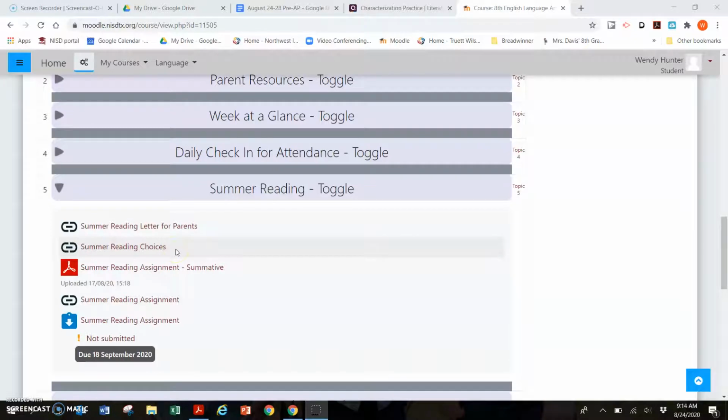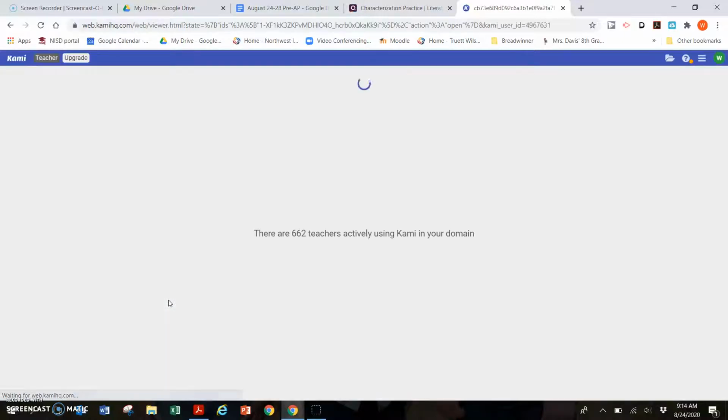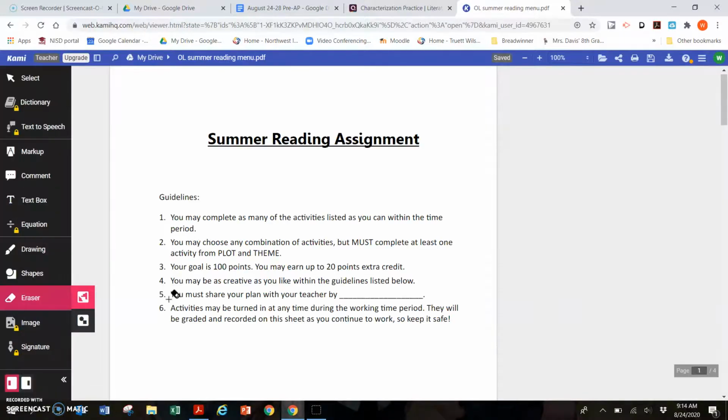It's also posted here on Moodle, right here under Summer Reading Choices. What you guys are going to do, though, is go to the project so you can look at it. When you click on this assignment, it's going to pull it up. It's going to look a little different. Let's see if we can get it to work here. It's going to pull up in Kami. What Kami does is pull up PDFs that you can actually annotate and write on.